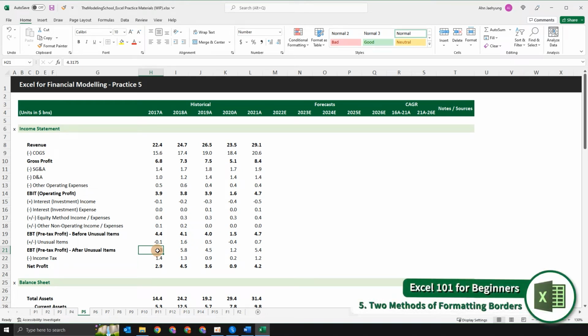In this video, we are going to learn about formatting borderlines. Usually in financial modeling, we format the borderlines at the end of the modeling process. This is mainly because we are going to frequently use the copy paste functions or the fill right or fill down functions, which for your reference we're going to be learning a little bit later.